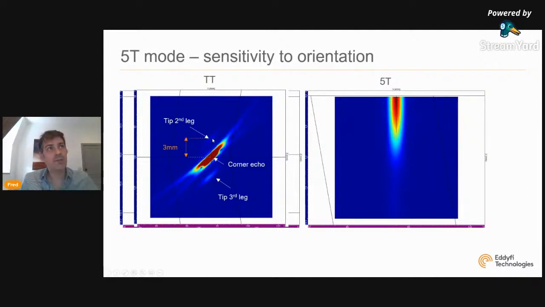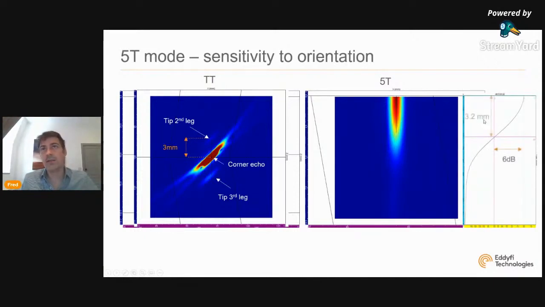I will be using tip diffraction to corner echo for my TT, and I will extract my 3 millimeter. Here I'm going to use a 6 dB drop, and I will size it at 3.2 millimeter, which is pretty much the same as 3 millimeter. My pixel size is 100 microns, so I will say I'm close to being within the tolerance of my grid.